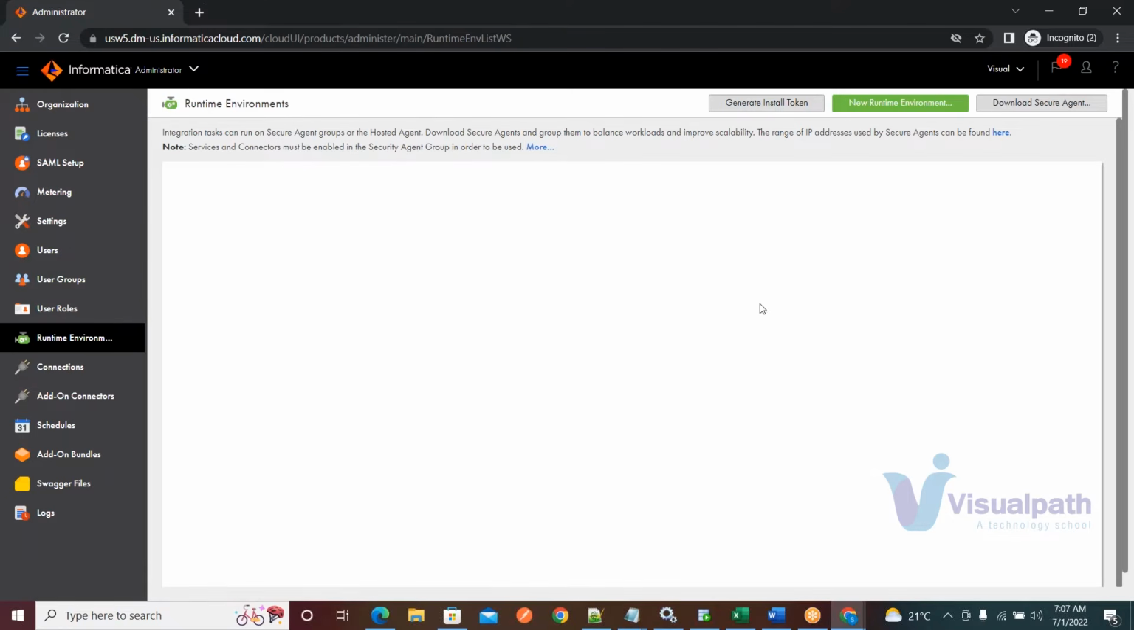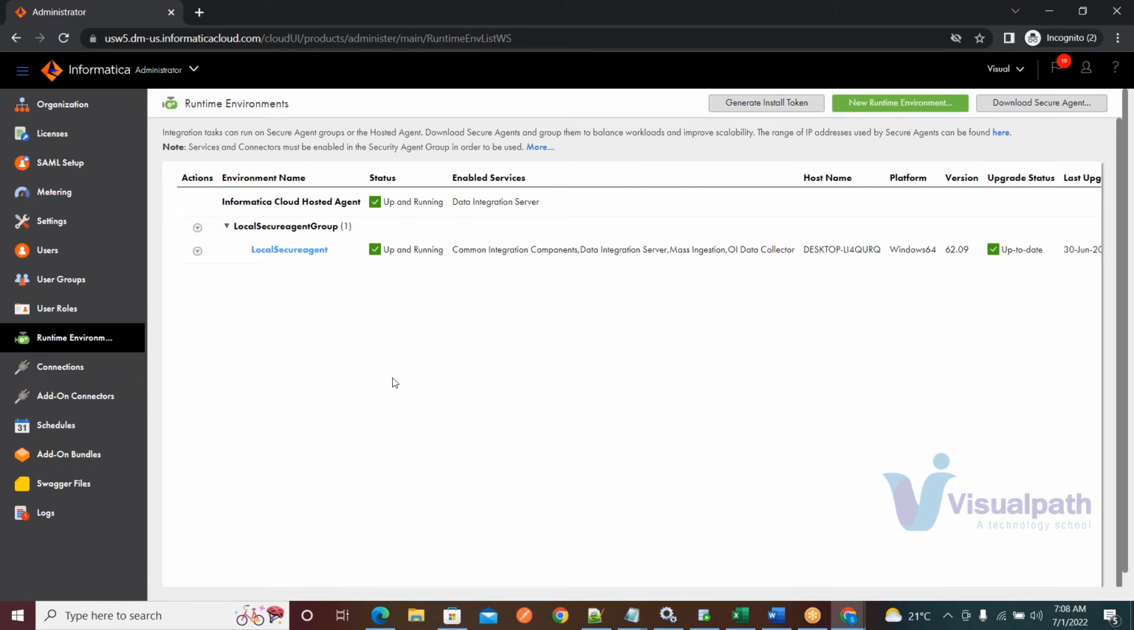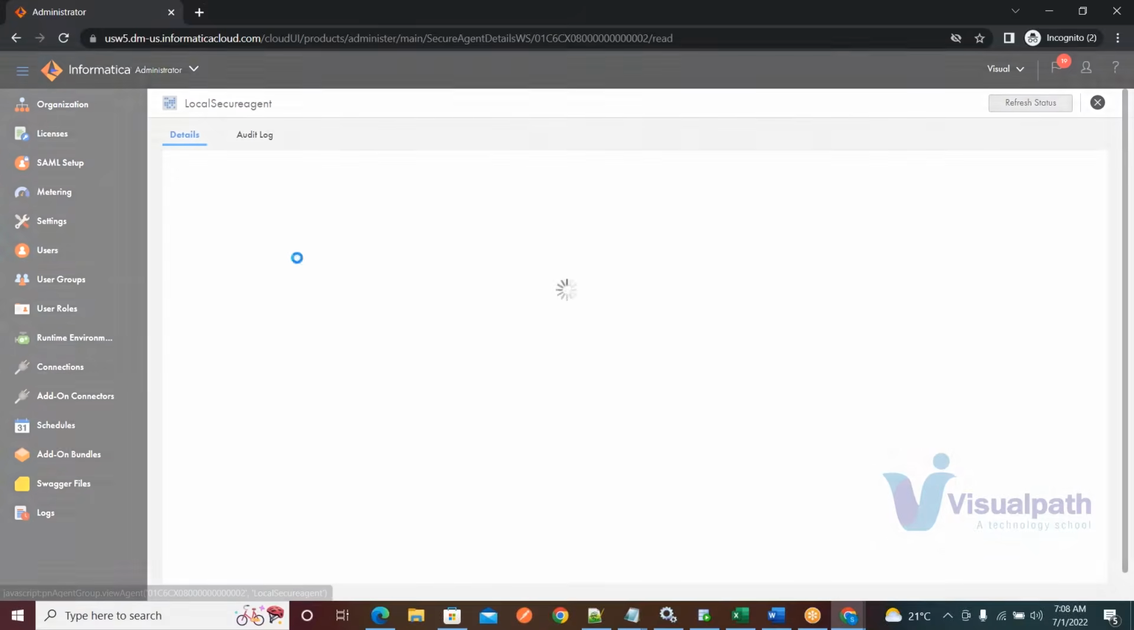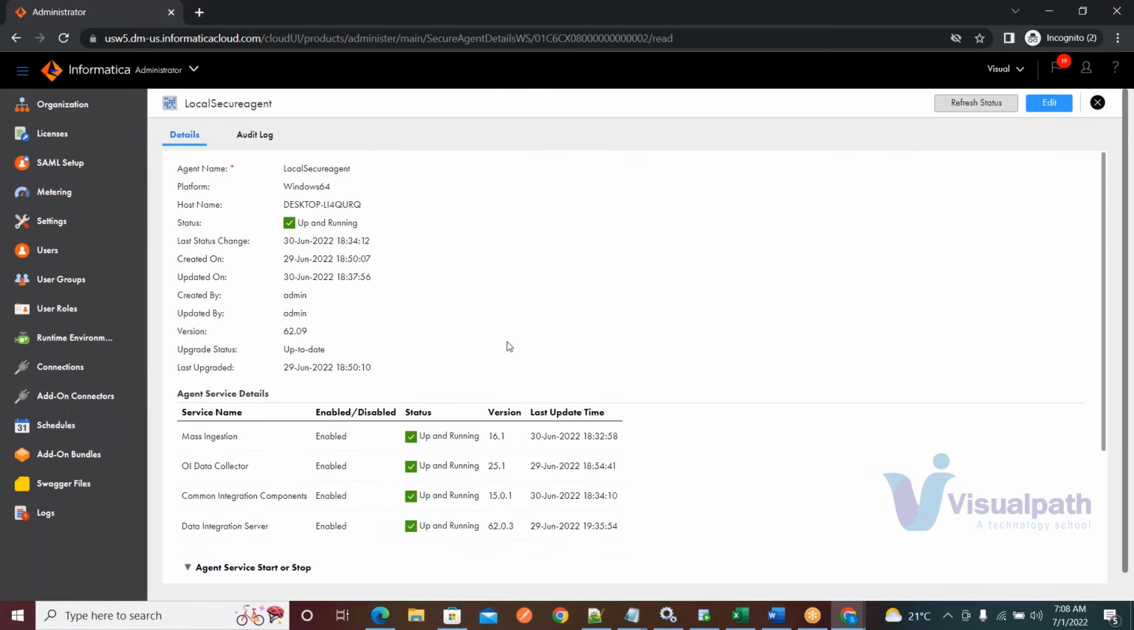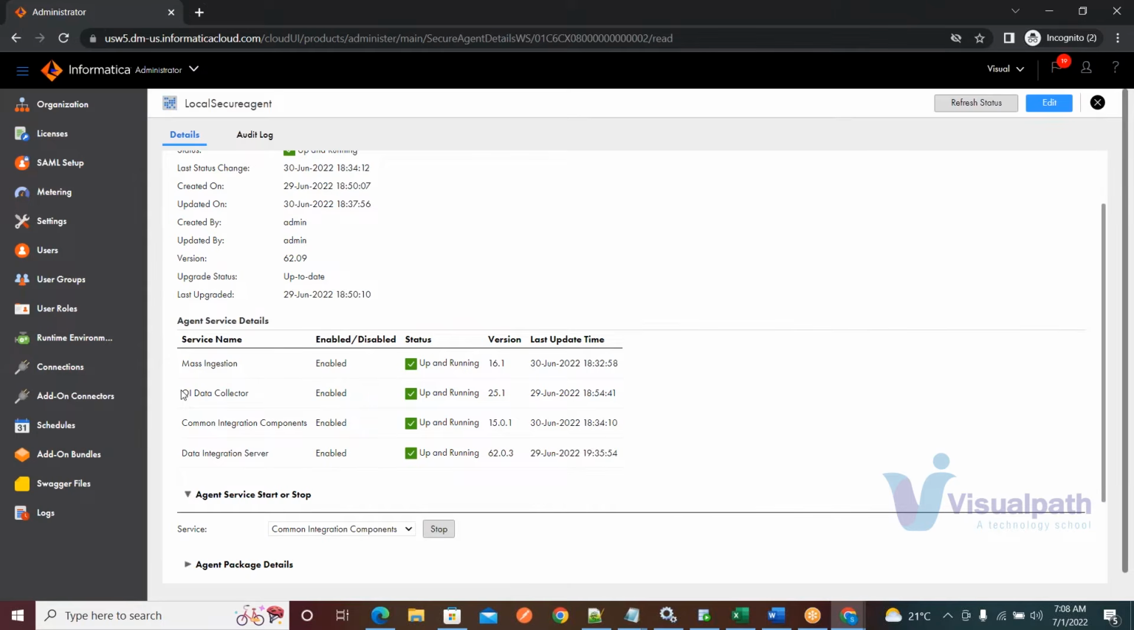So the moment you log into the administrator, you need to go to your runtime environments and make sure your local secure agent is up and running. If you click on the local secure agent, you should be able to verify your services should be up and running.